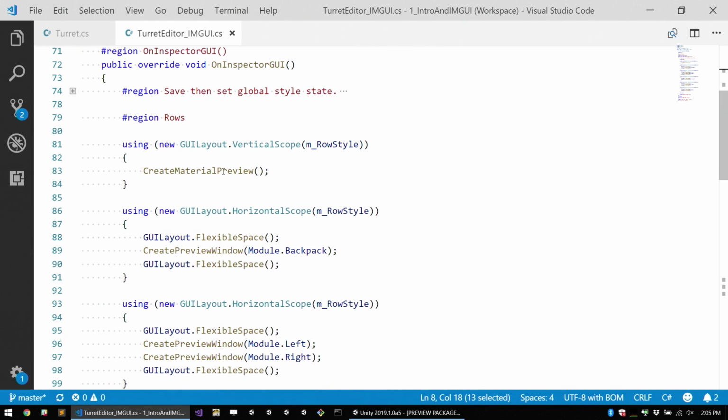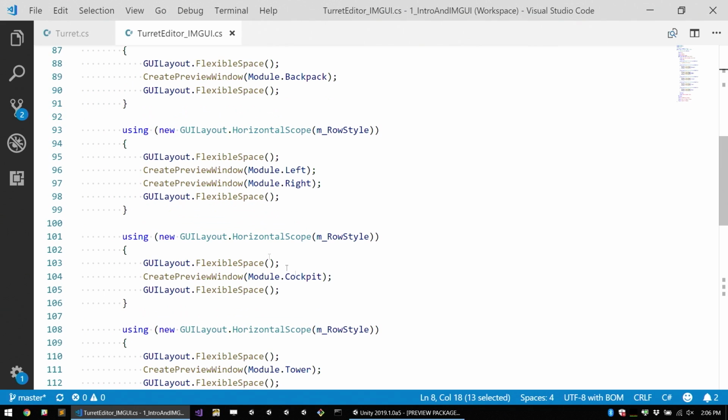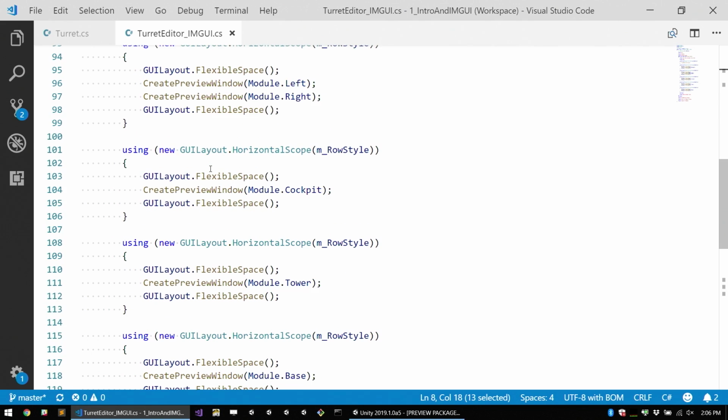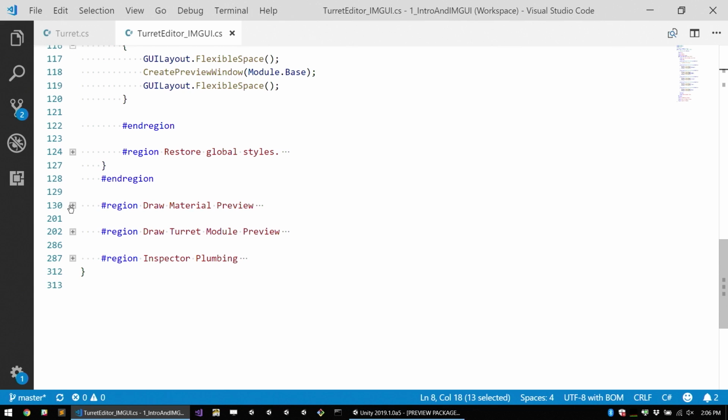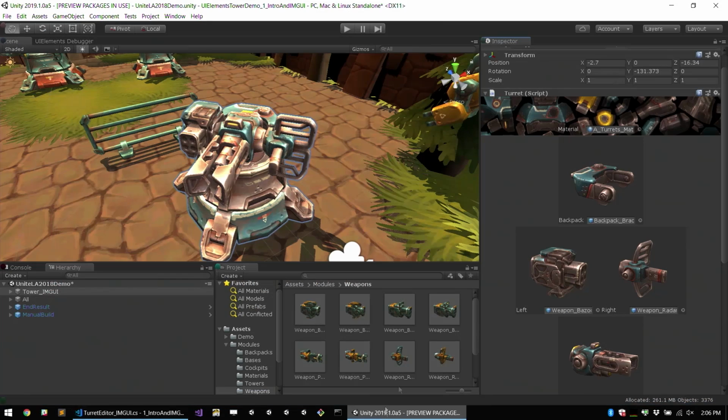First thing is the material preview, right, at the very top. Then we have the backpack and the weapons row and so on and so forth. So for simple layouts, this is quite easy to do. You just start drawing, and they'll just appear one after the other. Same if we look at the material preview itself, right? The material preview at the top here.